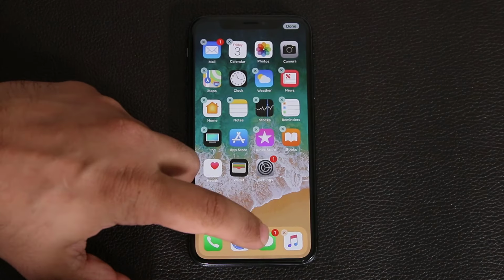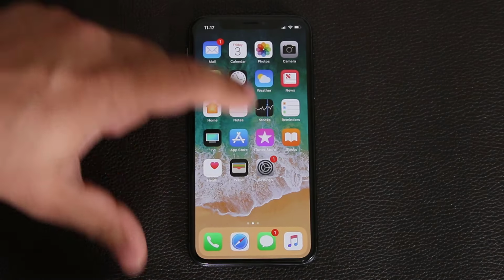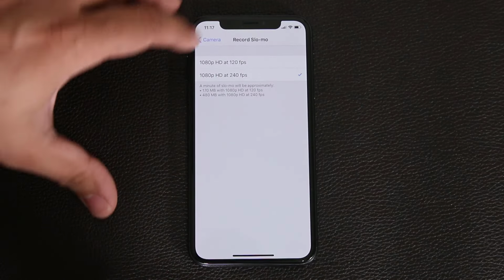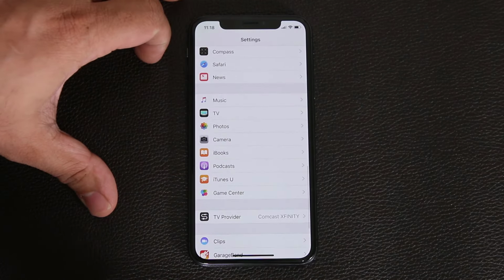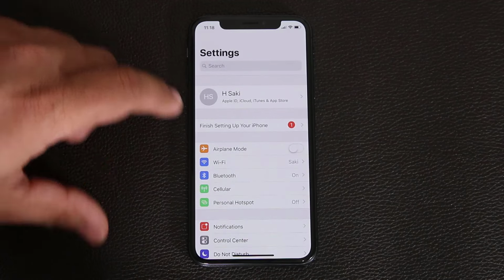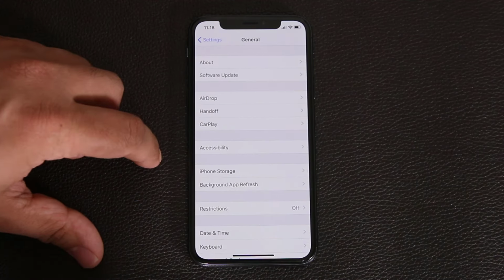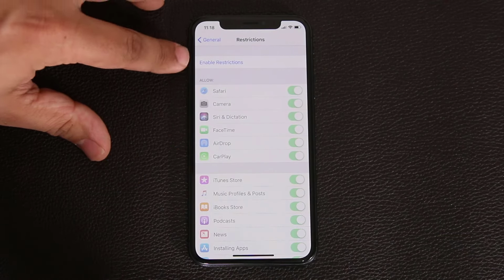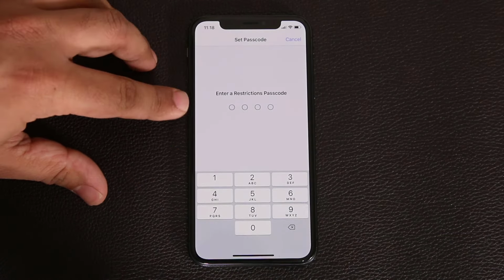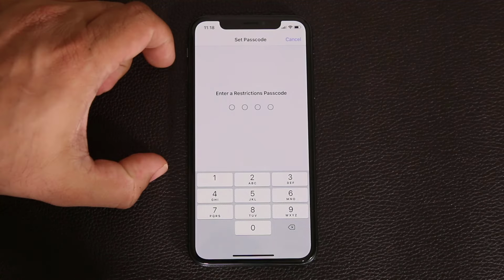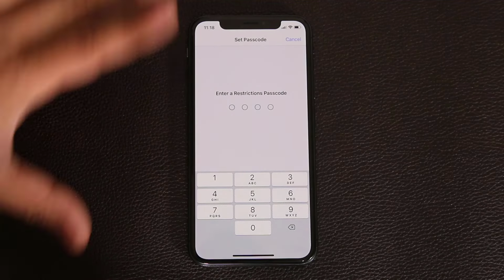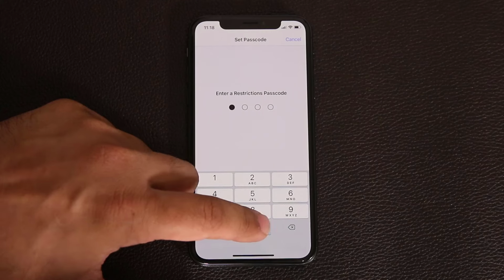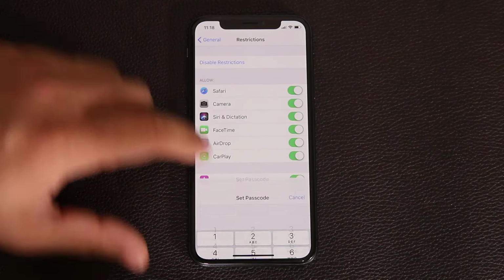So what you want to do is, let's go back home, settings, go back out real quick, all the way to the top, go to general and go to restrictions. Tap on it. It's going to ask you to enable it. Tap that again. It's going to ask you to pick a passcode. Now this passcode is unique to restrictions. It doesn't apply to anything else. So let's just pick 0000 for now for demonstration.